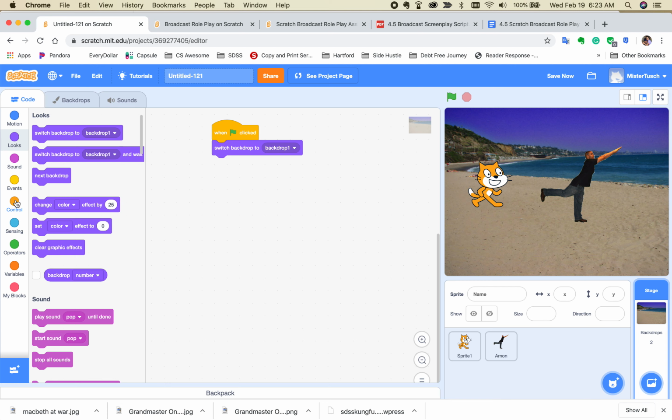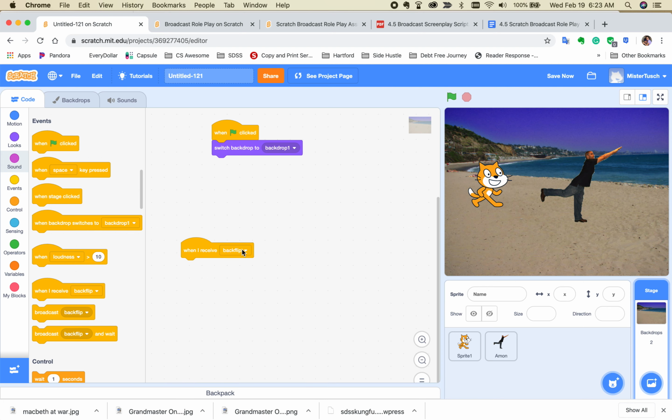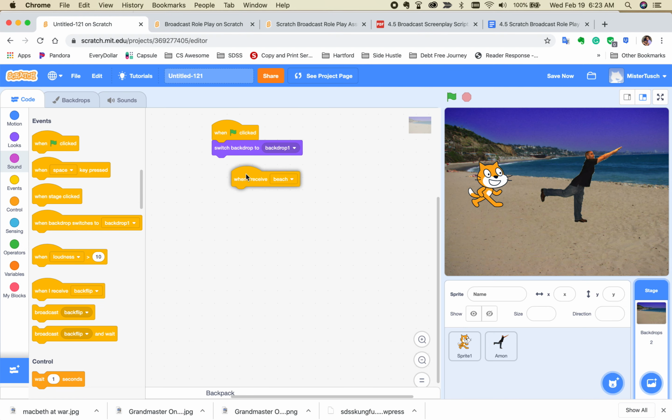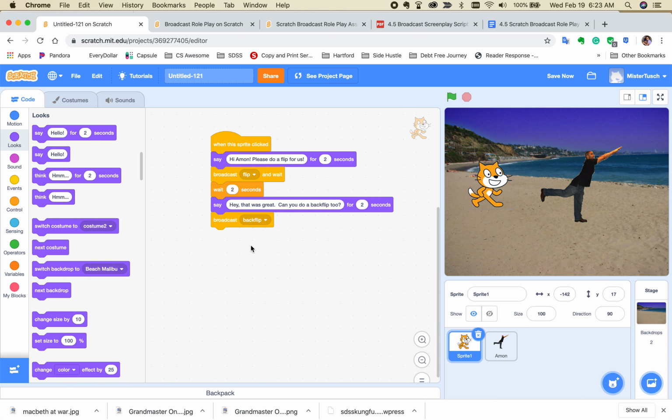I'm going to go over here and go to when I receive, silly, there we go. I'm going to put in a new message called beach. And yes, I can actually name it here. I can go to here and say switch backdrop to Beach Malibu. And then I'm going to go back to the sprite.